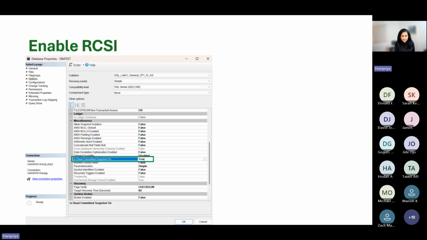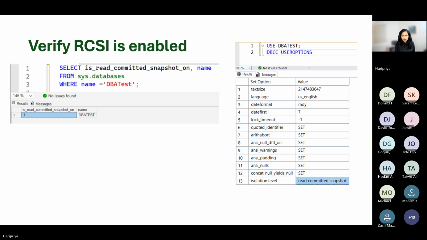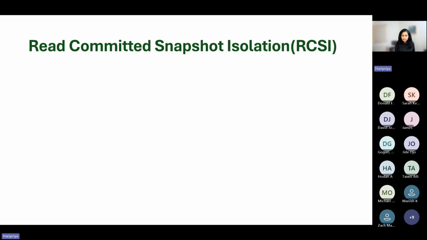So how do you enable RCSI? If you see the picture here, you will see read committed snapshot on equals true. You have to set it true. After you set that to true, you can verify if that's enabled using this query, which I will also show you in the demo. Also, you need exclusive access when you set the database to RCSI, usually in the maintenance windows or over the weekends when things are very slow. And there are multiple ways you can check how RCSI is enabled. All right, so let's take a look.